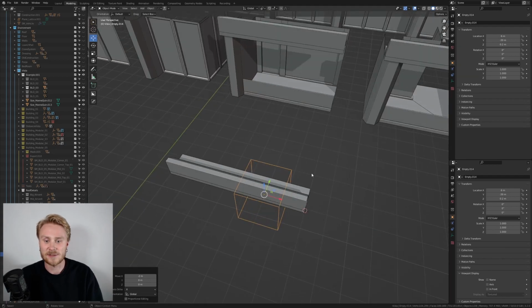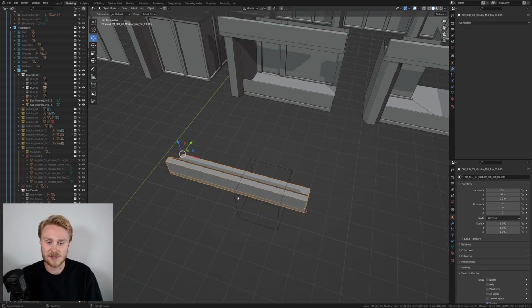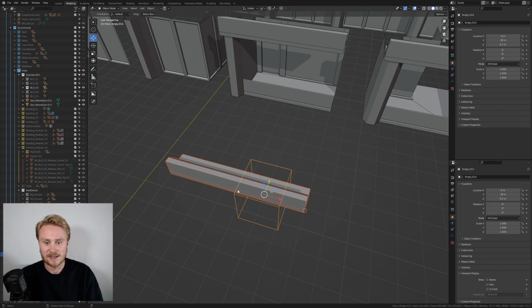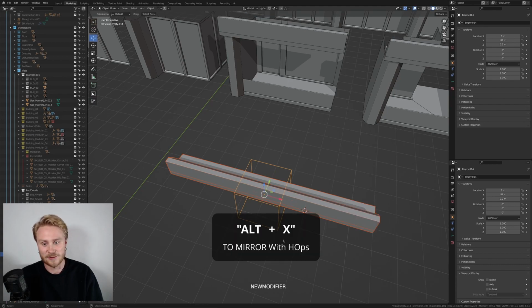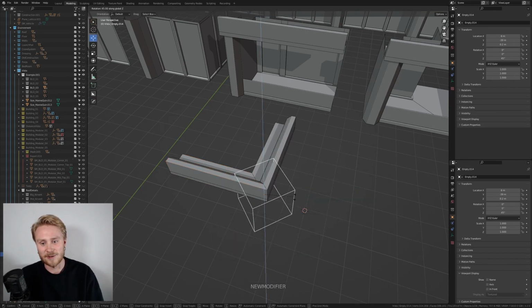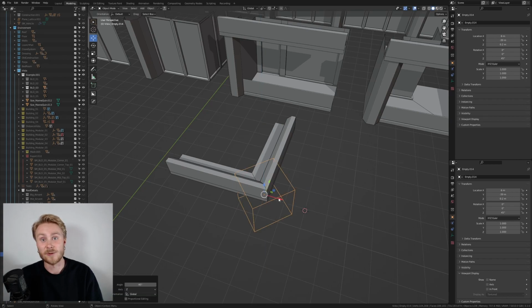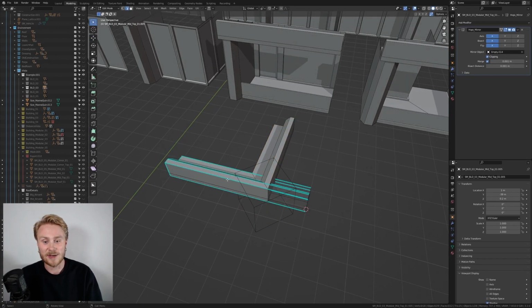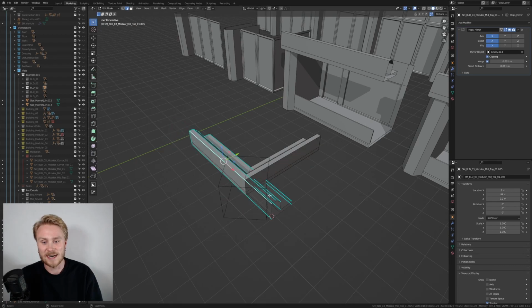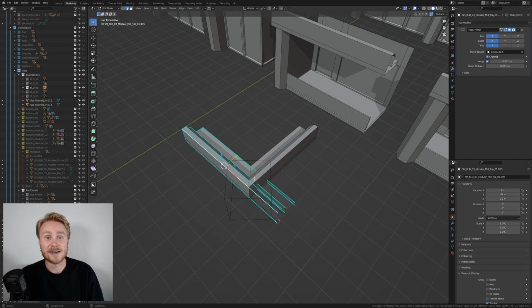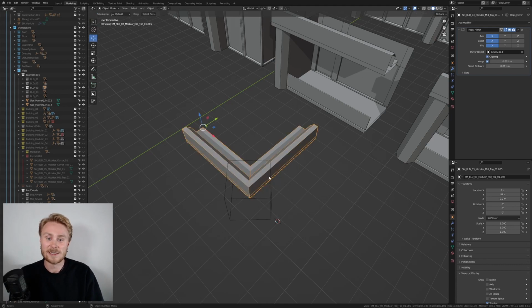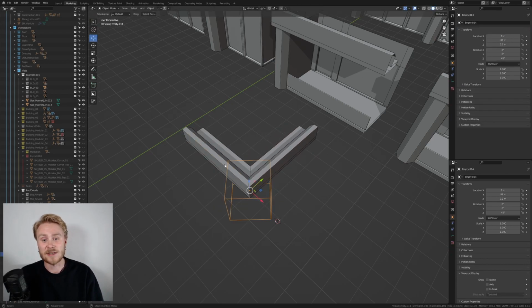And there are 2 ways of doing this. If you have Hard Ops, you can just select this, Shift select this, then Alt X to mirror. And now we can rotate this, right? This is the same that you saw me do in the time lapse. And the nice thing about this is that modeling or changing anything is very simple. We don't have to really worry about having a 90-degree angle to work with, since we just have this modifier, right?